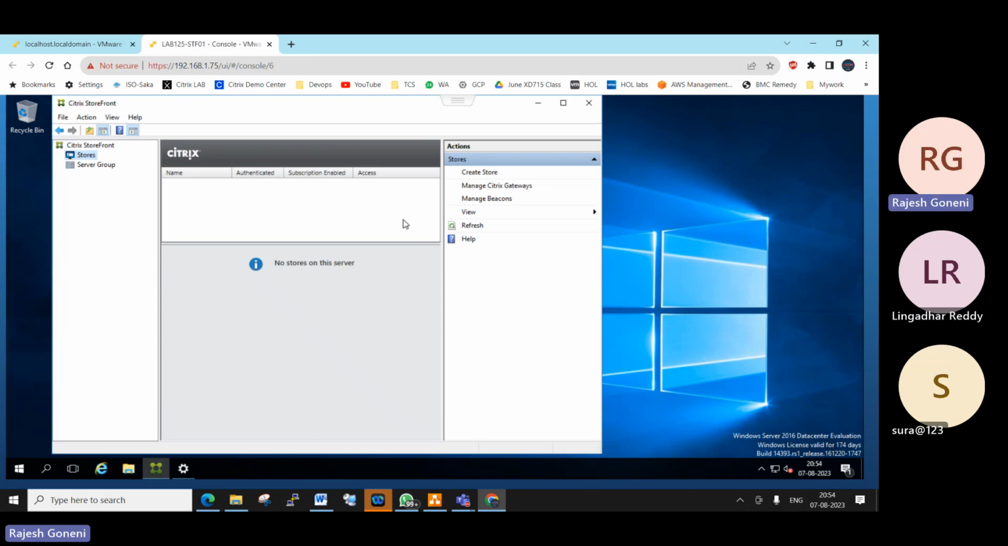Right now, no sites are created in this particular storefront. This is a newly configured server. Now we need to create a store. So a store is nothing but just like a website, a web page.